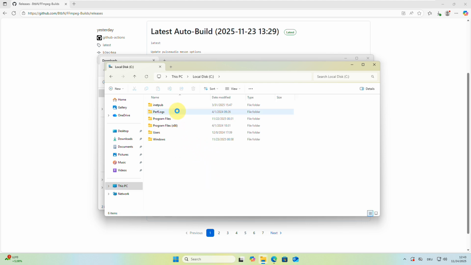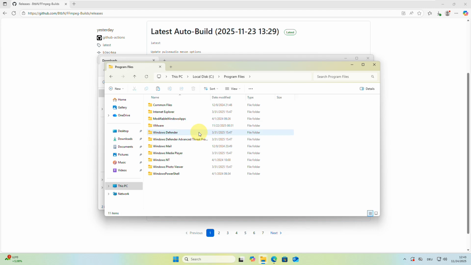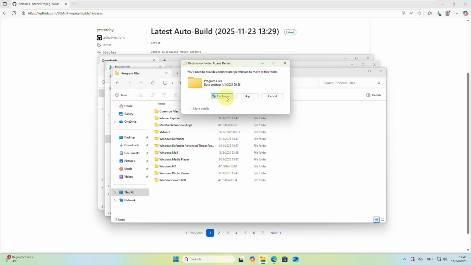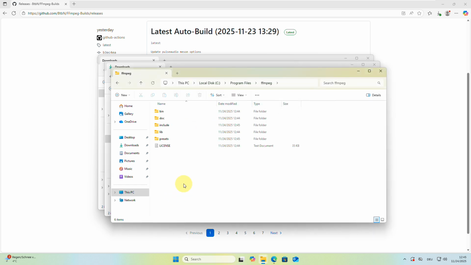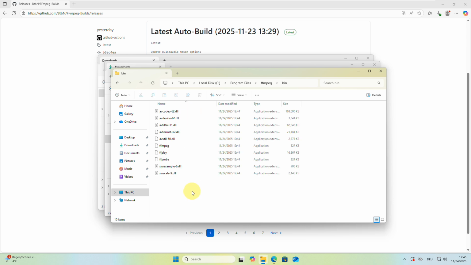Yes, it's that magical place where all the important software lives, probably sipping cocktails and having existential conversations about the meaning of binaries. Inside the FFmpeg folder, there's a subfolder called bin. This is where you'll find everything you need to actually use FFmpeg.